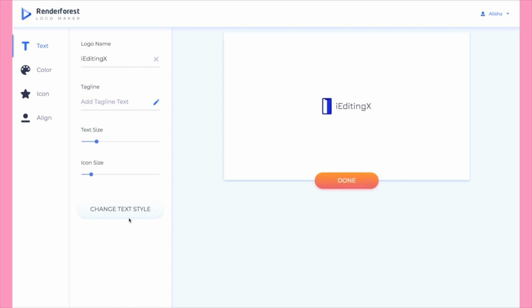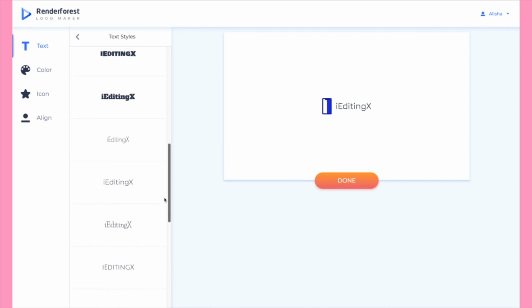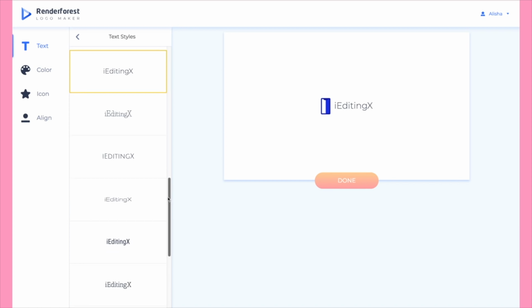See, I don't really like this font, so I'm just going to go to Change Text Style. And there's this huge section of different fonts, so I think I'm going to go with this one or this one.